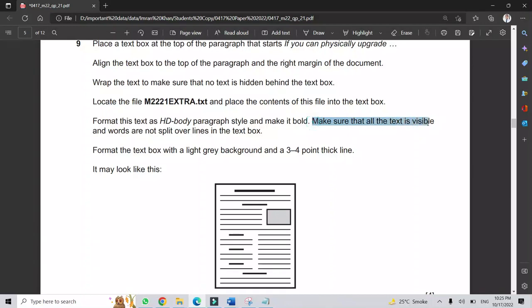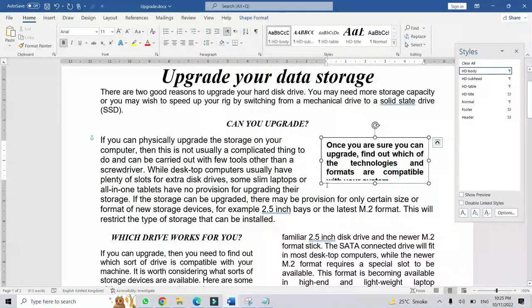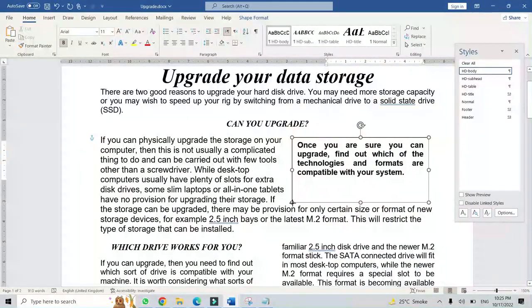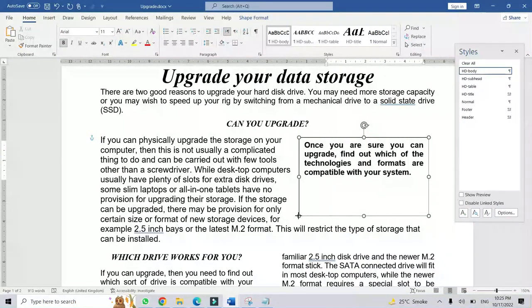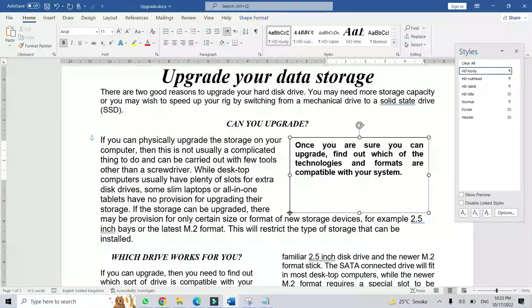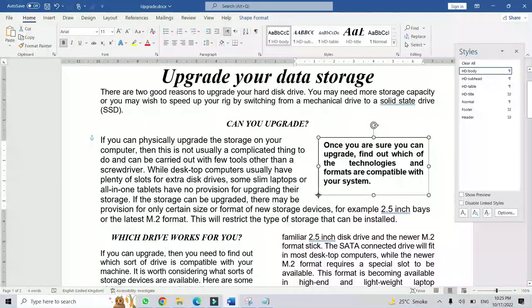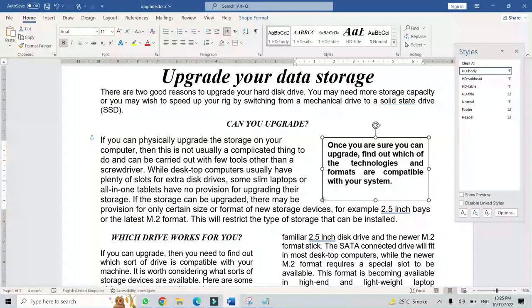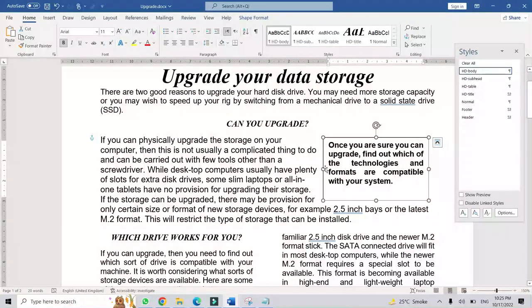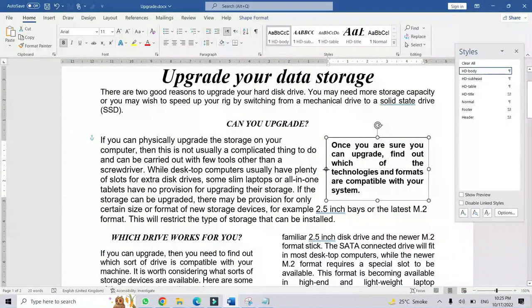Make sure that all the text is visible and the words are not split over the lines in the text box. Okay, we have to increase the size so all text will be visible. I just increase the size of this box, and now there is no wrap text between this.